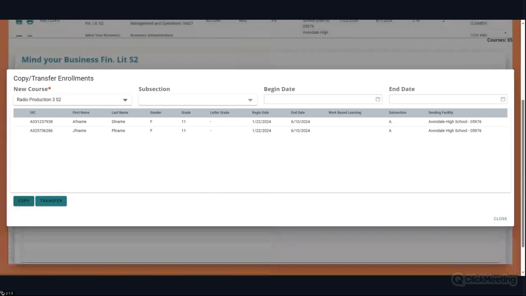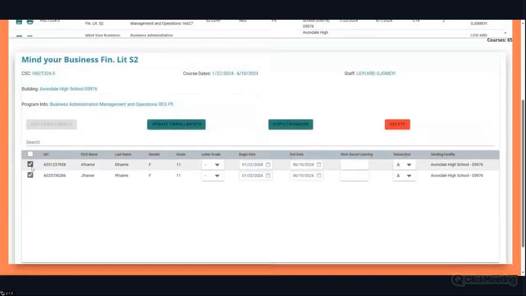a copy into this course here that I selected. Or if I want to transfer, it would take the student out of this course and transfer them into this radio production course. So that's how the copy transfer feature works. And you could do this for all of the selected UICs that you have on the previous page here.